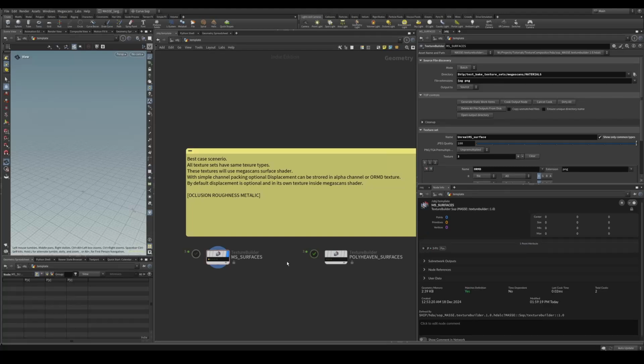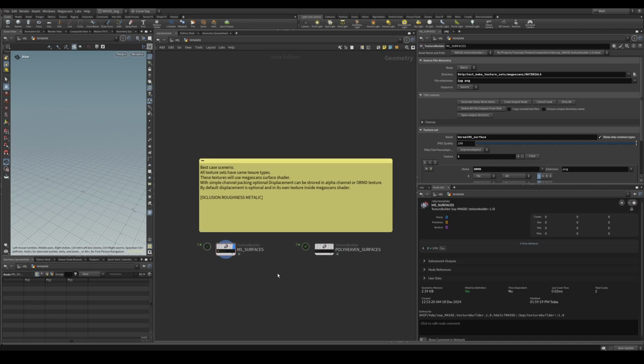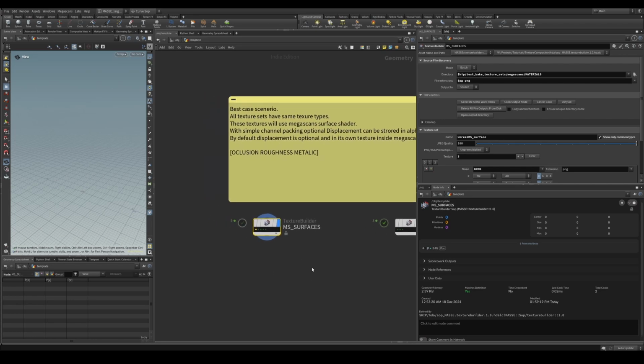Before we go ahead and create our texture compositor HDA node, I wanted to show a couple of practical examples of how I have used this tool to create new texture sets from textures that I downloaded from a couple of sites. I'm going to start with the Megascans textures that I downloaded.